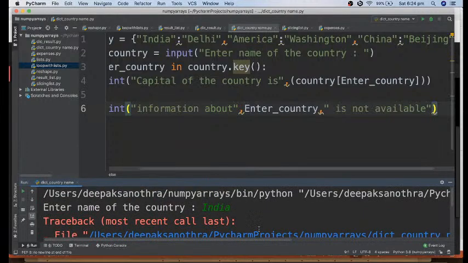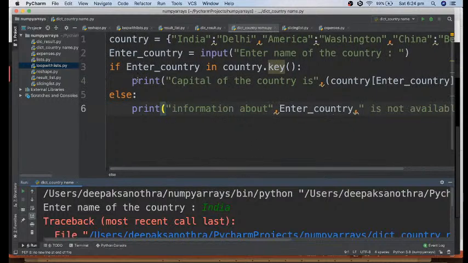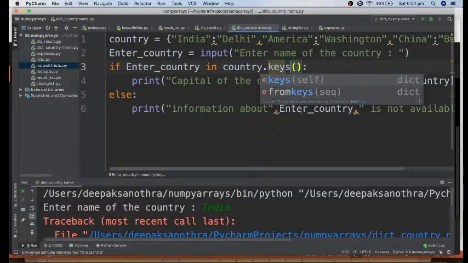I will look at India. Is it working? Country dot keys. Yeah, the S is also there. That's fine.